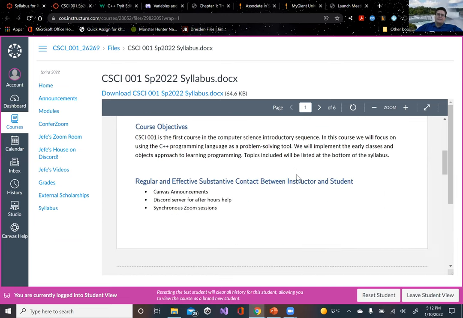Course objectives. This is an introductory sequence for the computer science sequence of programs. There's a list of things that we will be talking about at the end of the syllabus, but it's kind of boring here. But we'll be working on that.